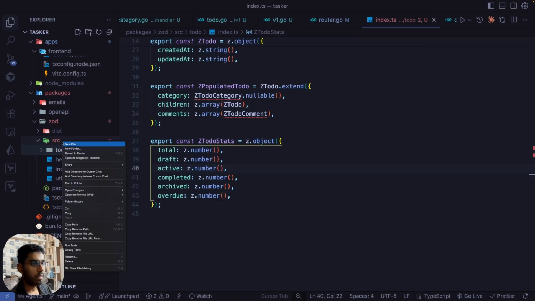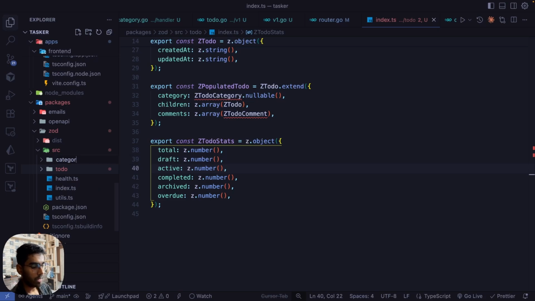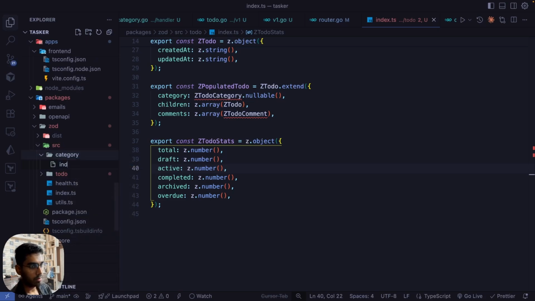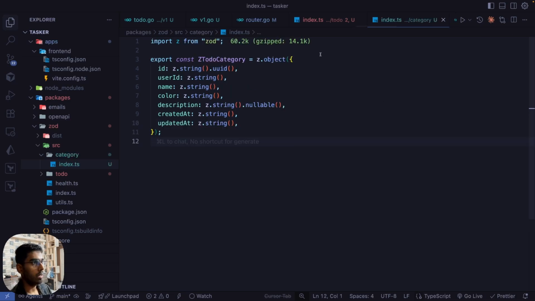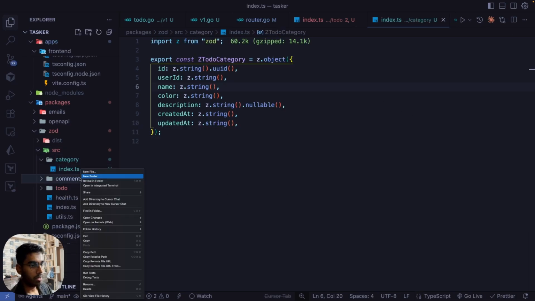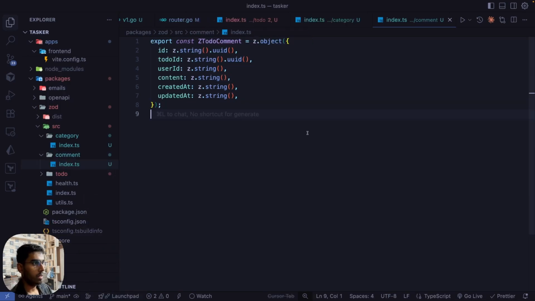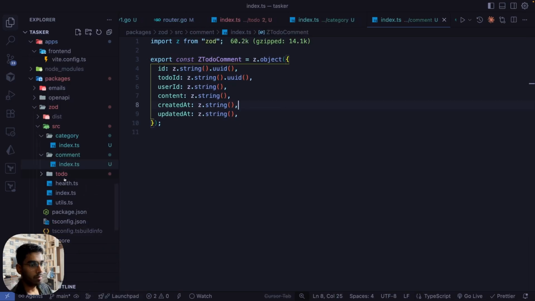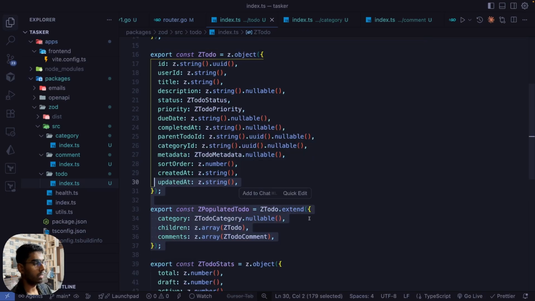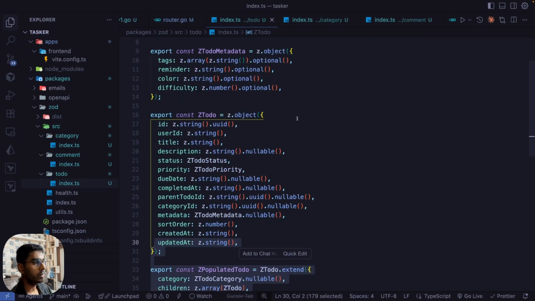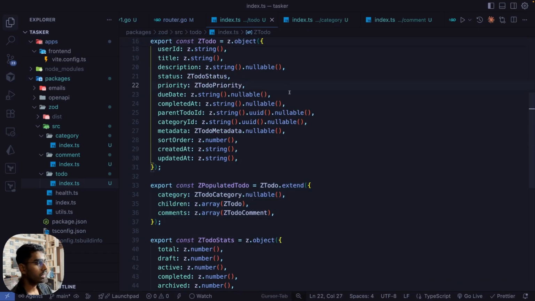So let's create 2 more folders, one for category and a file inside this called index.ts. And this is what the category schema should look like. Then another folder called comment, where we'll keep our Zod schema for comment. And this is our comment schema. If you go back to our to-do ts file, we can import this, and now all the errors are gone. And we have schema for pretty much all the models in our database.